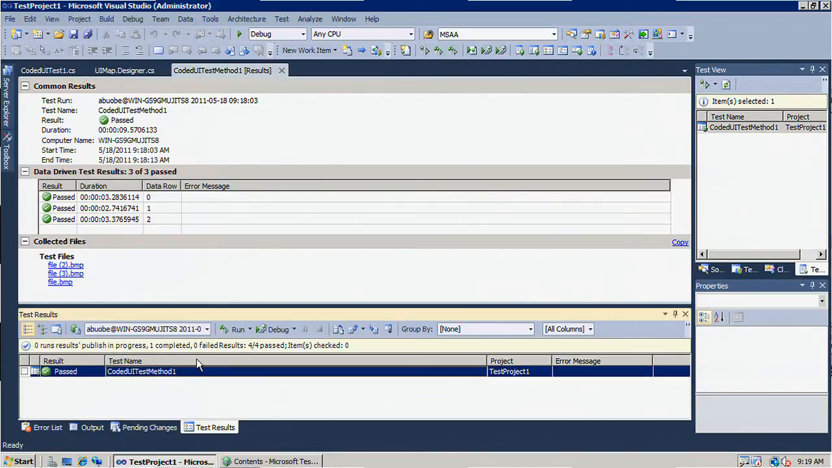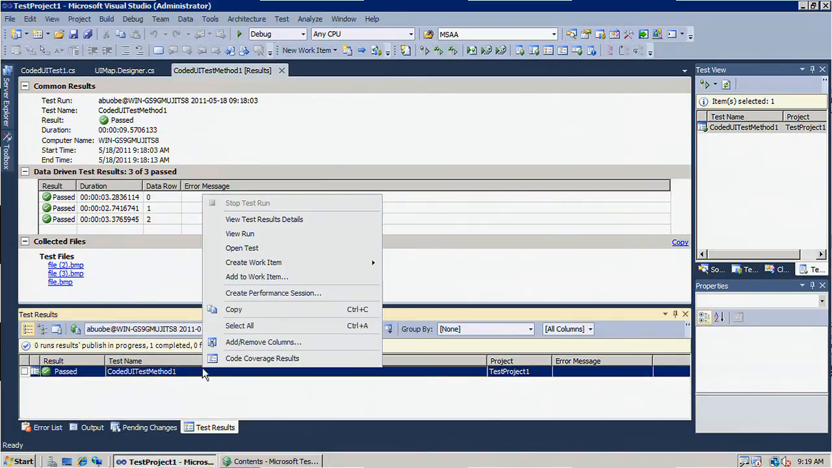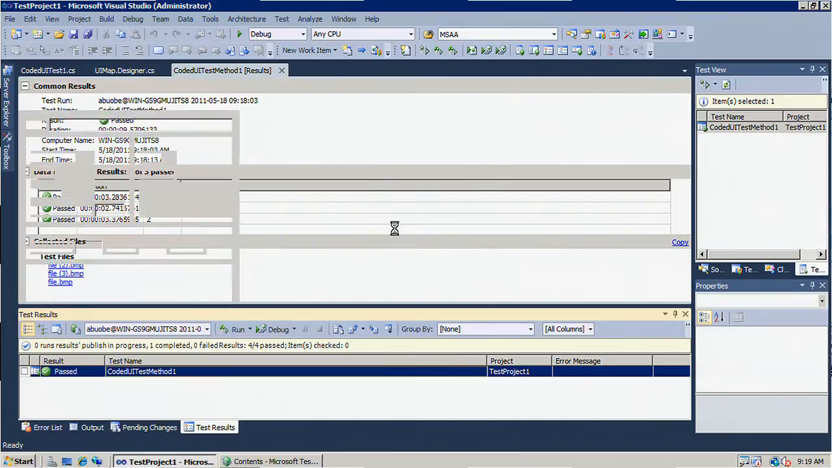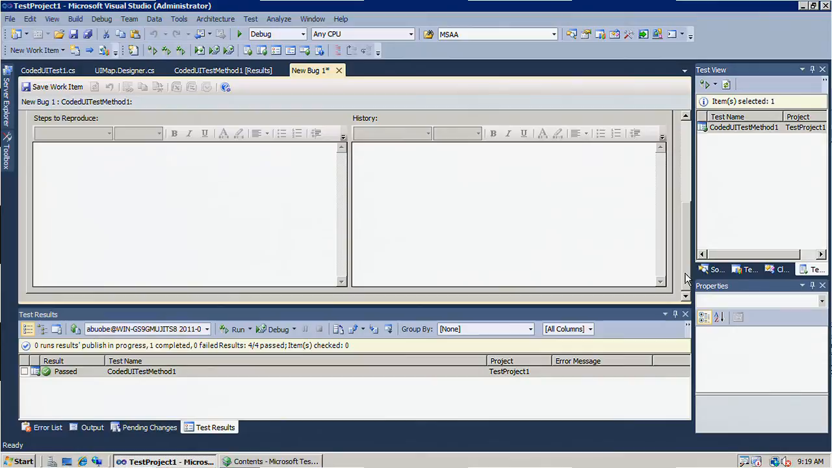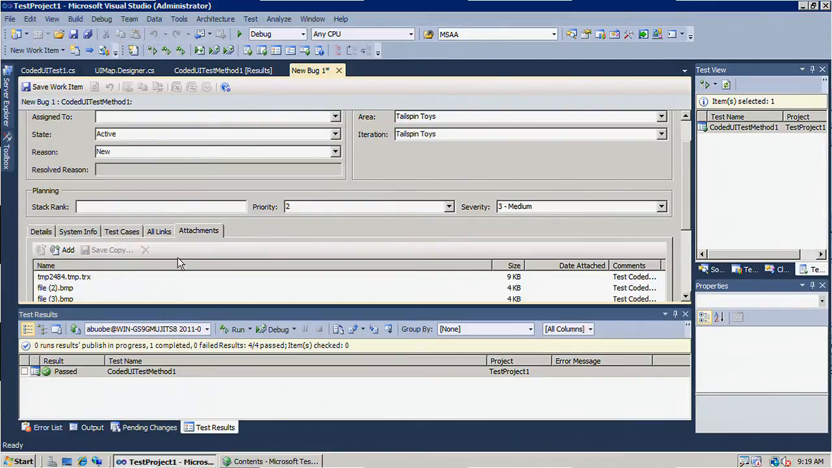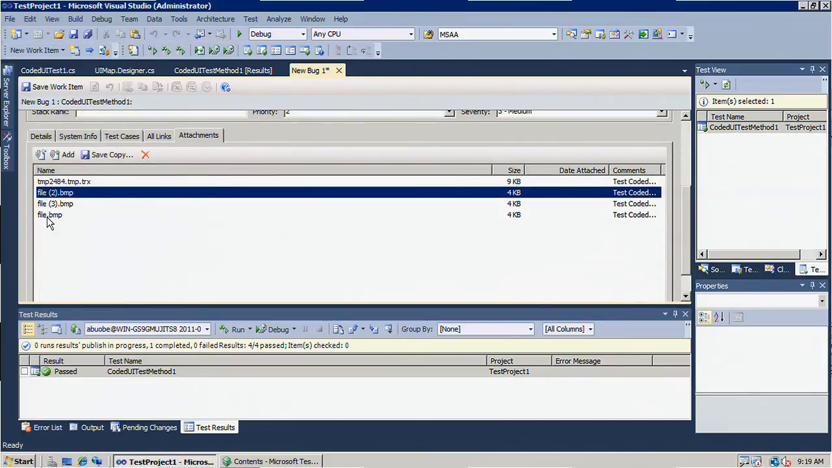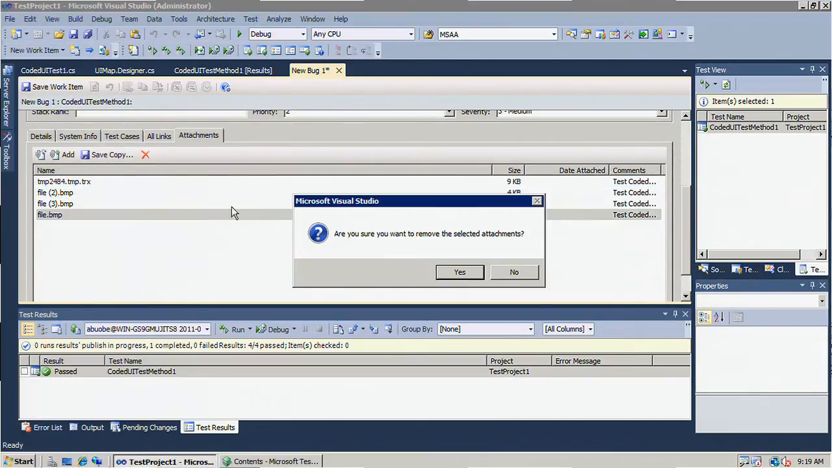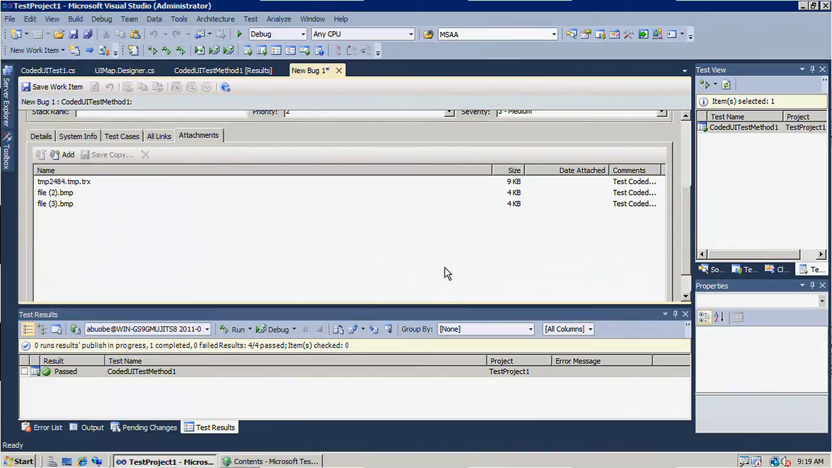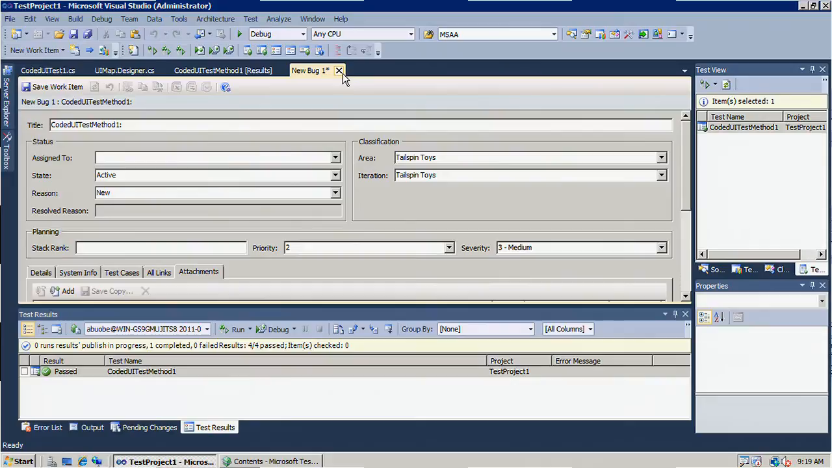And then what you can do is you can create a bug from there. Once I create that bug, it's automatically going to include those attachments, which are the files that I'm attaching. Maybe the first one looked okay, so I can go ahead and delete that. But the others I want to include as an attachment so that the tester or the developer understands exactly what's going on with that particular bug.